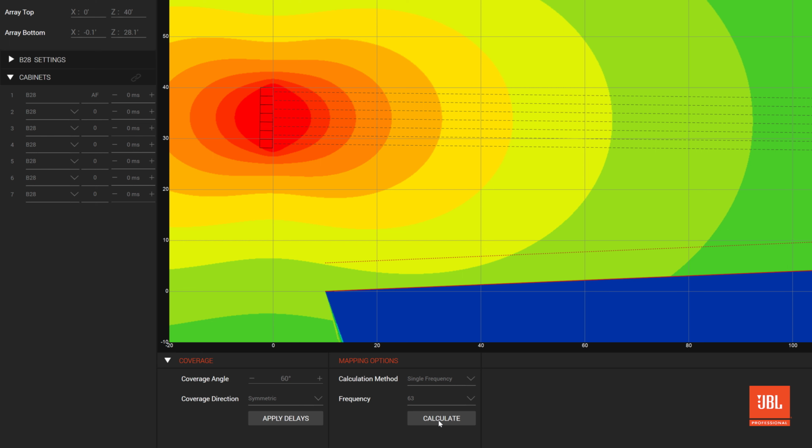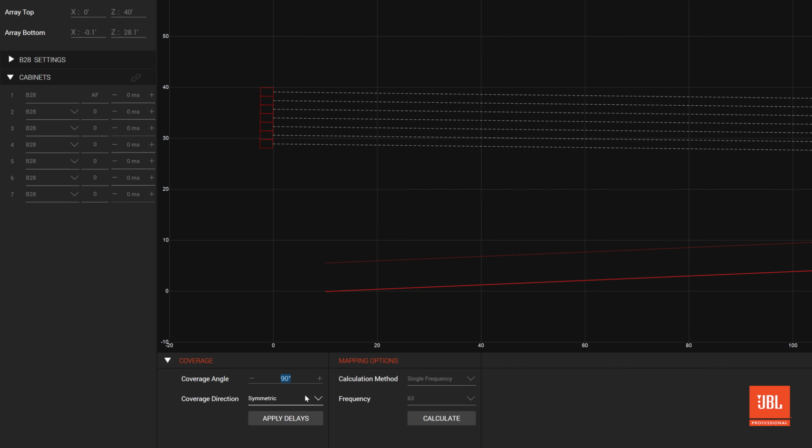To steer a subwoofer array, select the desired coverage angle, then choose a coverage direction, and click the Apply Delay button. The calculated delay times will be applied to each circuit and displayed in the left side bar. Clicking Calculate will display the result of the coverage steering.